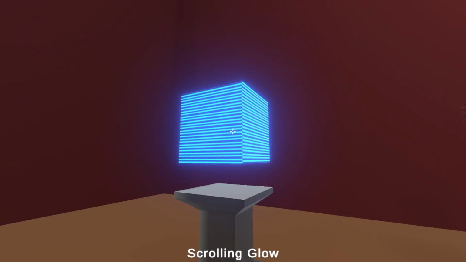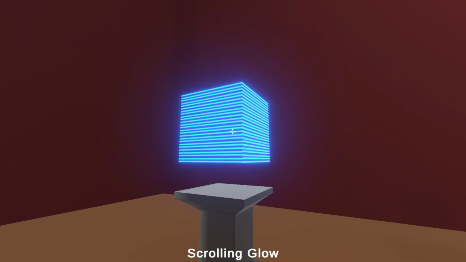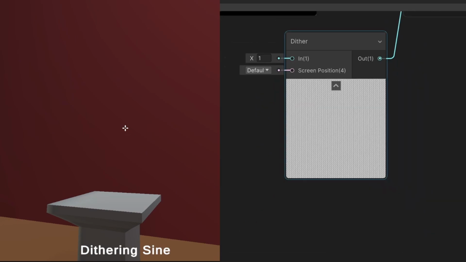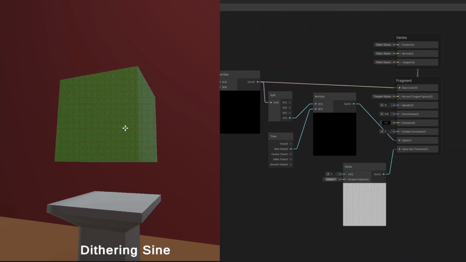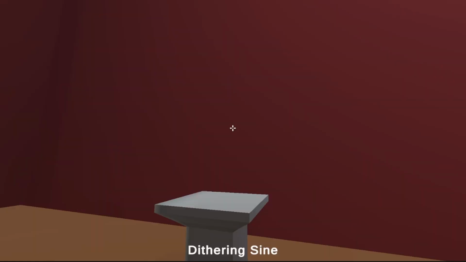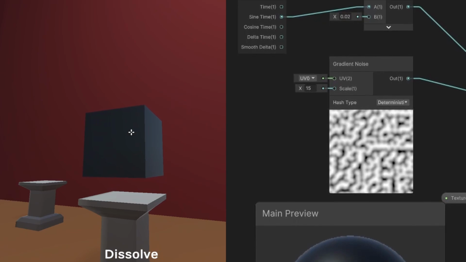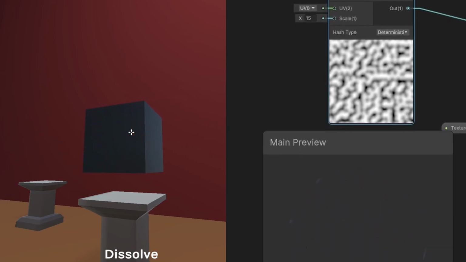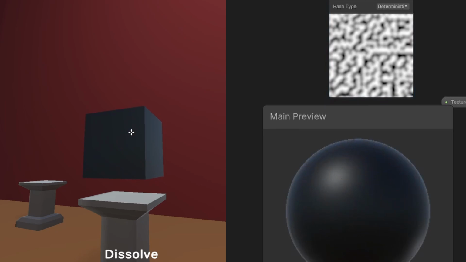This shader combines the scrolling we just saw with a glow effect. With the right textures, it can make a cool looking force field. Dithering is a kind of small dotting effect that when combined with alpha cutoff can create an appearance like this. This is also paired with a sine wave, which creates the fading in and out. In this dissolving effect, I selectively apply gradient noise to the alpha channel and combine it with sine time to create the fading.